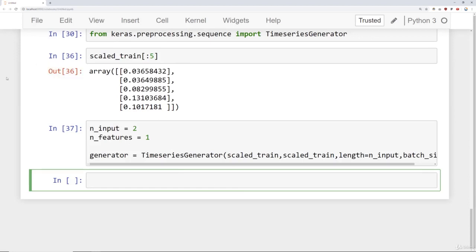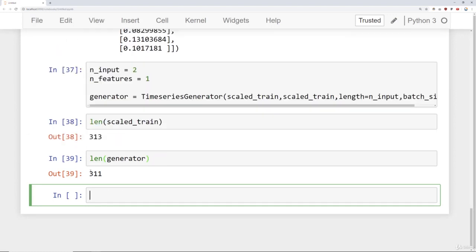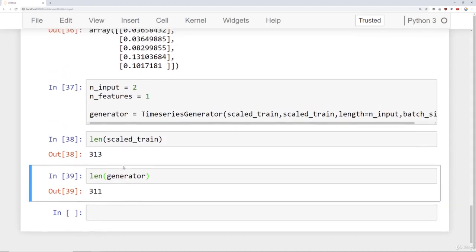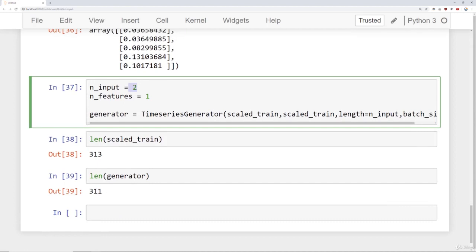Okay, so let's check out the length of my scaled training data. The length of my scaled training data, as we previously discussed, is 313. This generator object also has a length, and the length of that is 311. Notice that's exactly 313 minus this number of inputs. So let's see what the generator object actually produces for us.